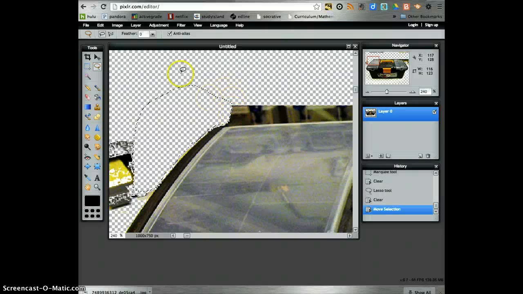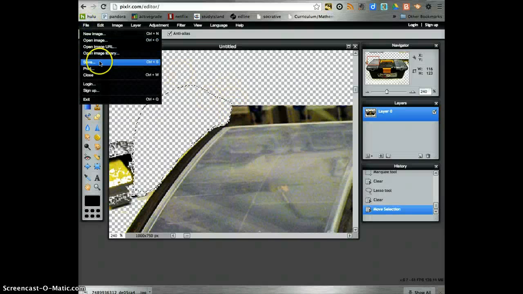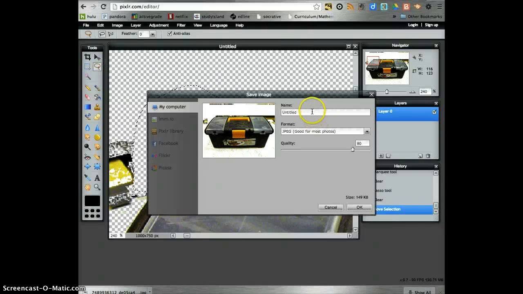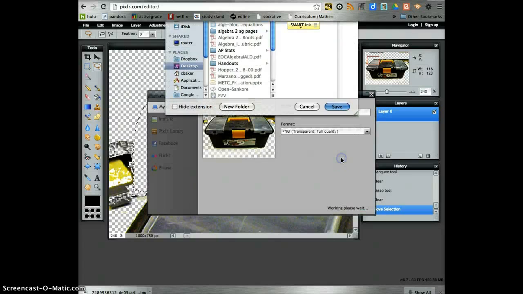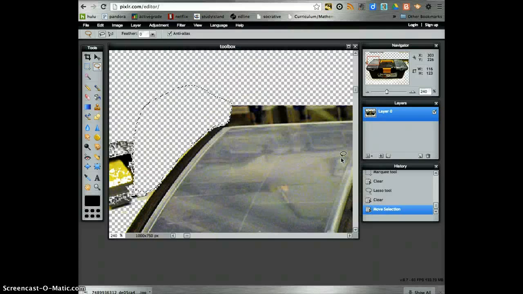Last thing you want to do is save this. Let's pretend I'm done. Save it as whatever. I'll do toolbox. If you want it to be transparent in the background, which is what we want, so we can put text next to it, you have to change the format to PNG. It's still just another image. It's still going to show up when you search images, but it keeps it transparent in the back here instead of white. Hit OK, and then you're free to open it in whatever program you want later.